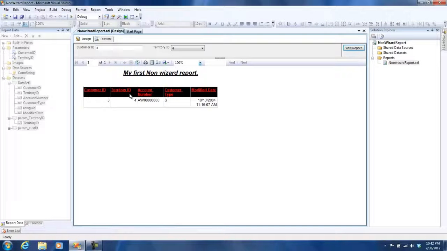So these are very simple parameterized reports, in which the only difference is that the parameters are cascaded, and I'm sure this must have helped you a lot.